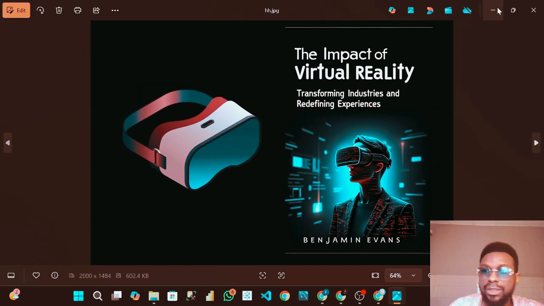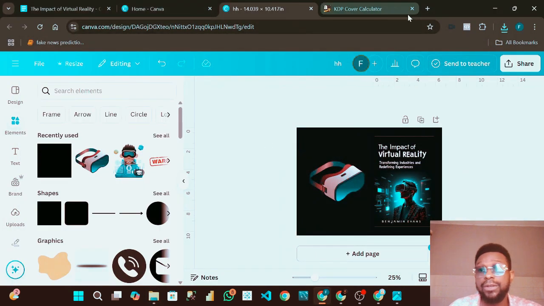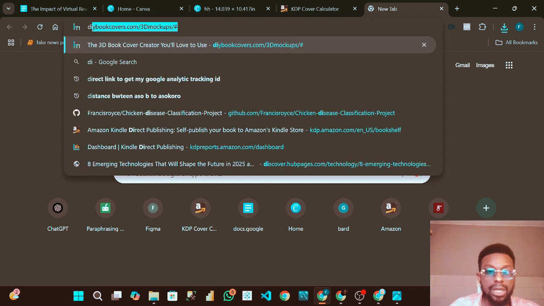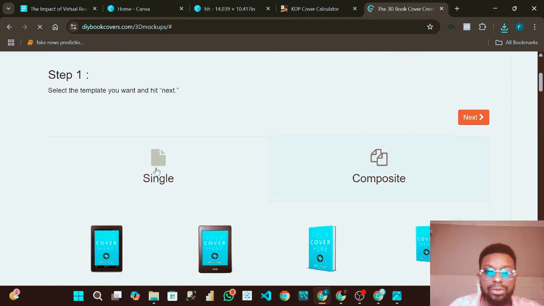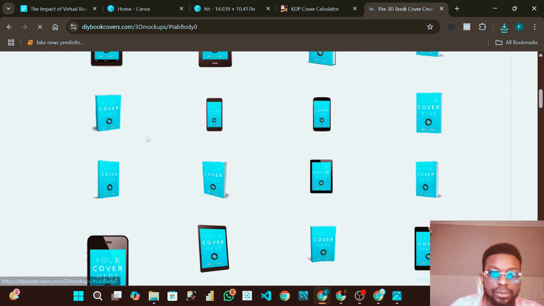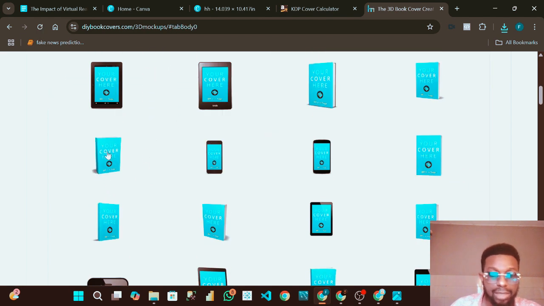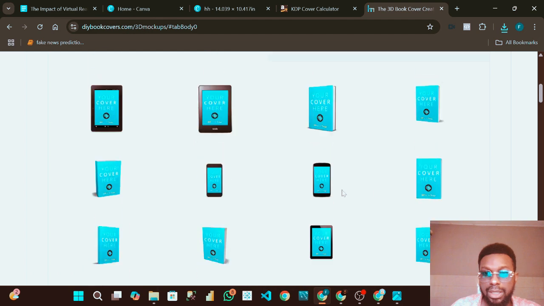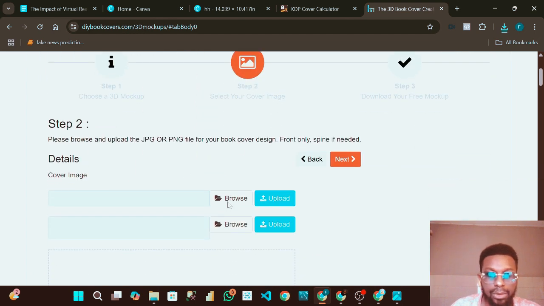So very neat. So the next thing is, if you're a fan of mockup designs, you can use this website called Cover DIY. Now you can select any one you like, any format of mockup that you like. Click on single, let me use this particular one here, then click on next.